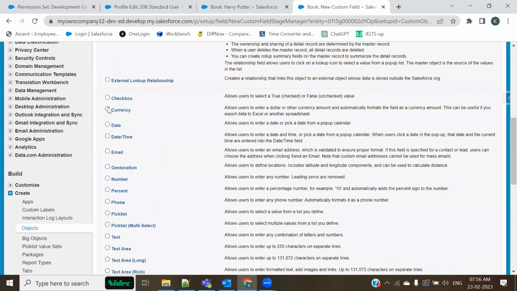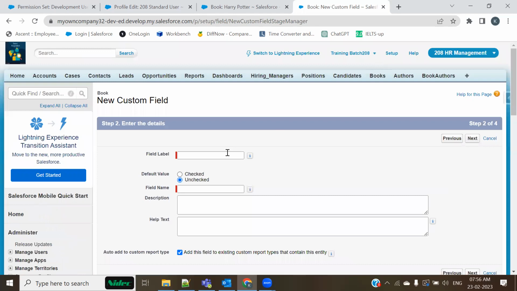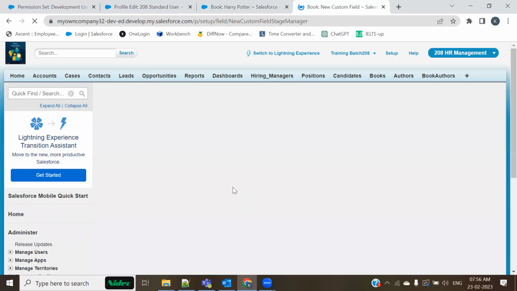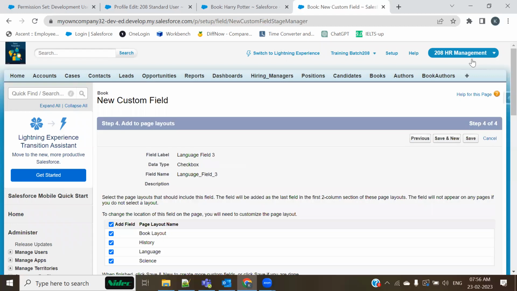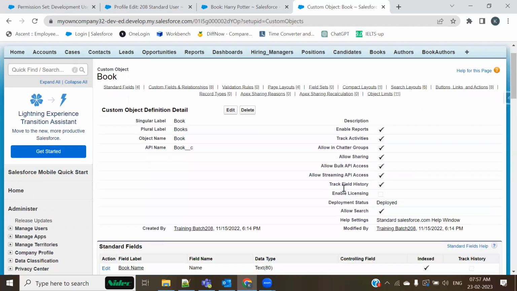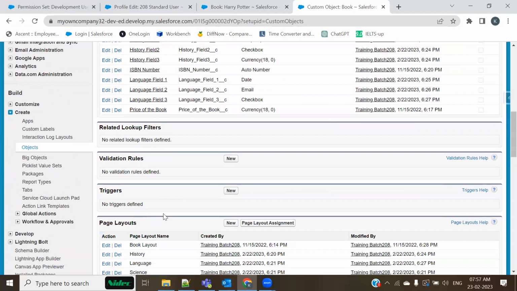Next could be a checkbox. I'm giving the name as 3, and then selecting language only. All right, so I created 3 more custom fields, which I'm going to use inside different record types.